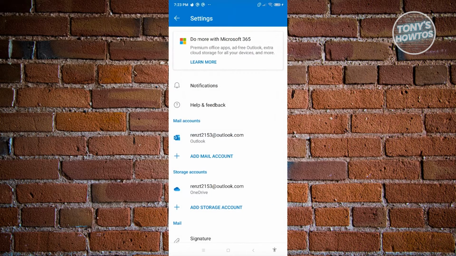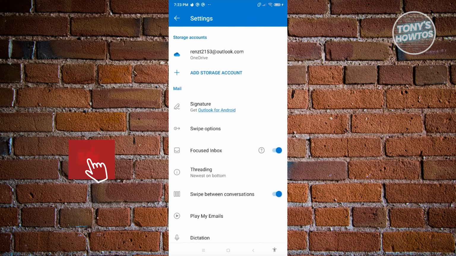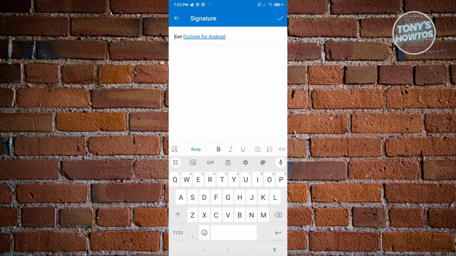Now once you click on it, just scroll down a bit until you see the signature section, which is under the mail section there. Now in this case, let's go ahead and click on it. Now under the signature section, you'll be able to start adding your signature.